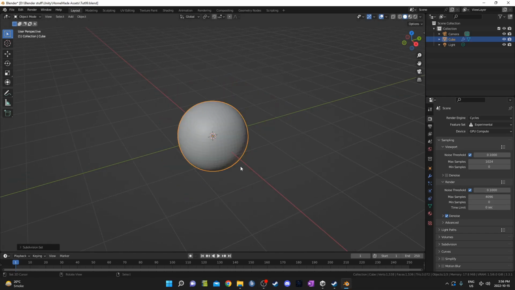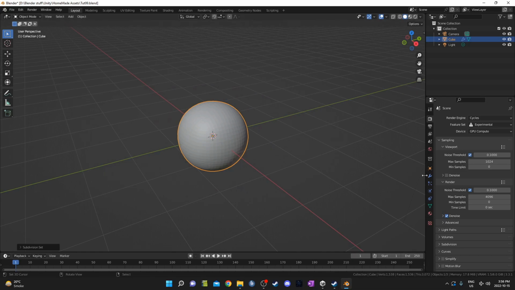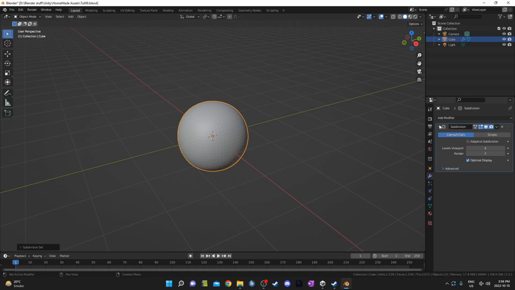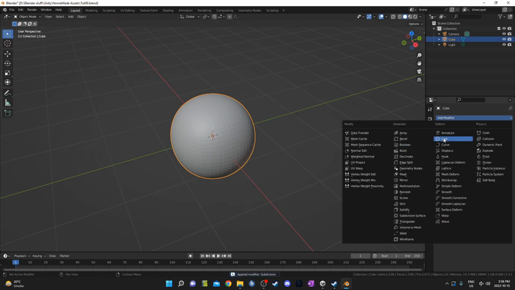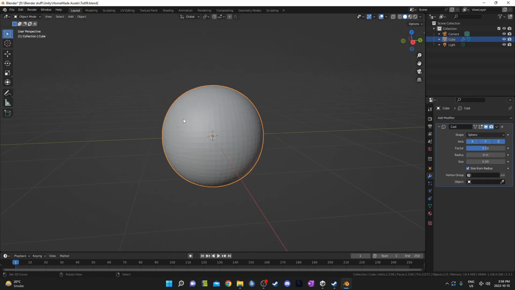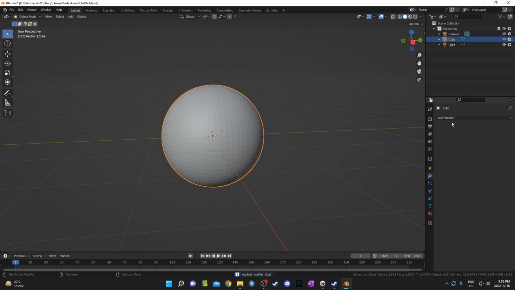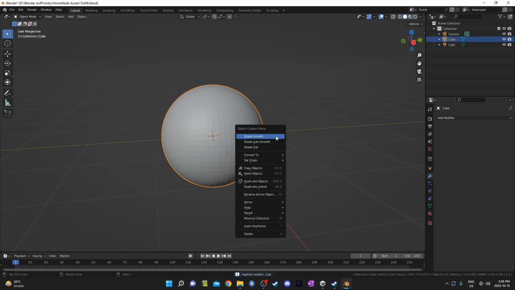I'm going to hit Control 4 to put a subsurface modifier on here. We can see it if you go to the modifiers panel. I'm just going to hit Control A to apply that modifier. I'm also going to put a cast modifier because this isn't actually a perfect sphere yet. I'm going to change the factor to 1 and Control A to apply that as well. I'm going to hit W or right click to bring up this context menu and just go Shade Smooth.